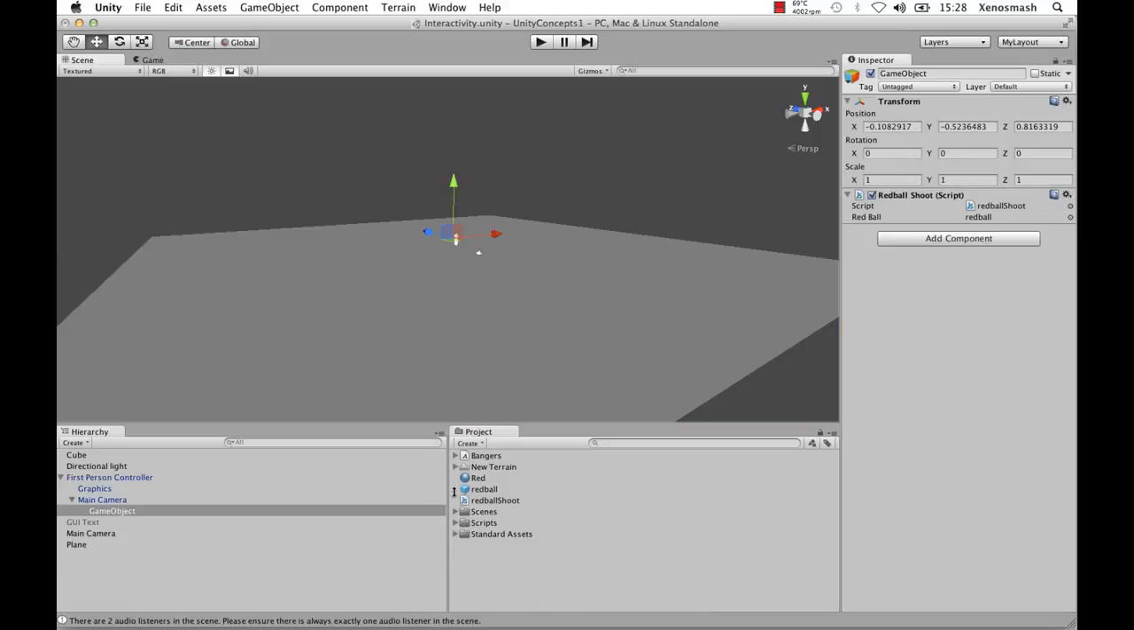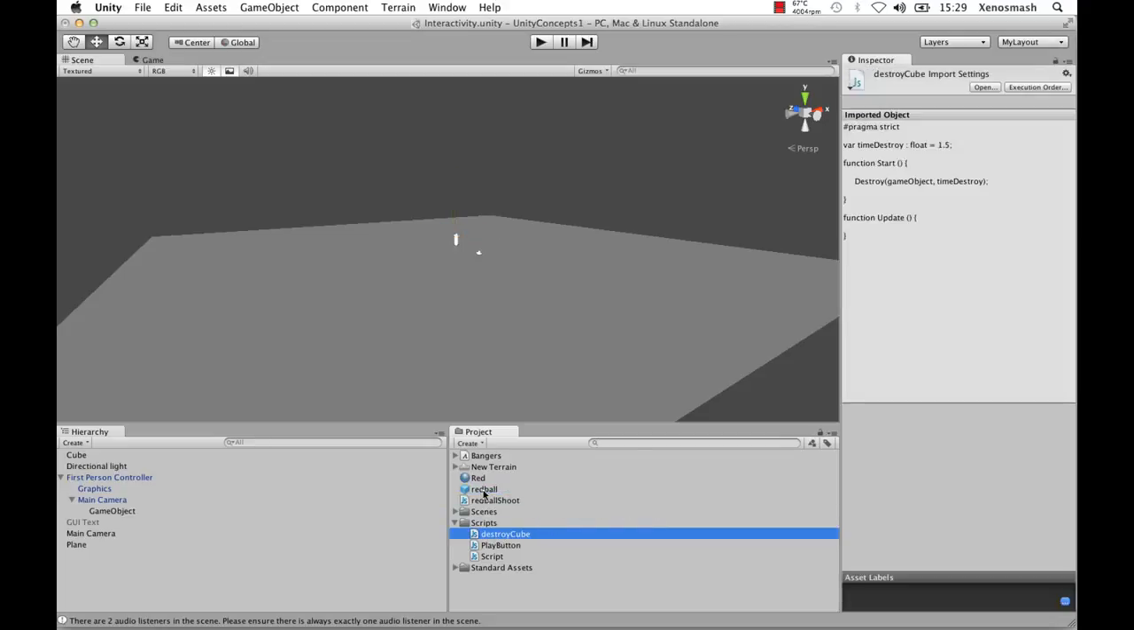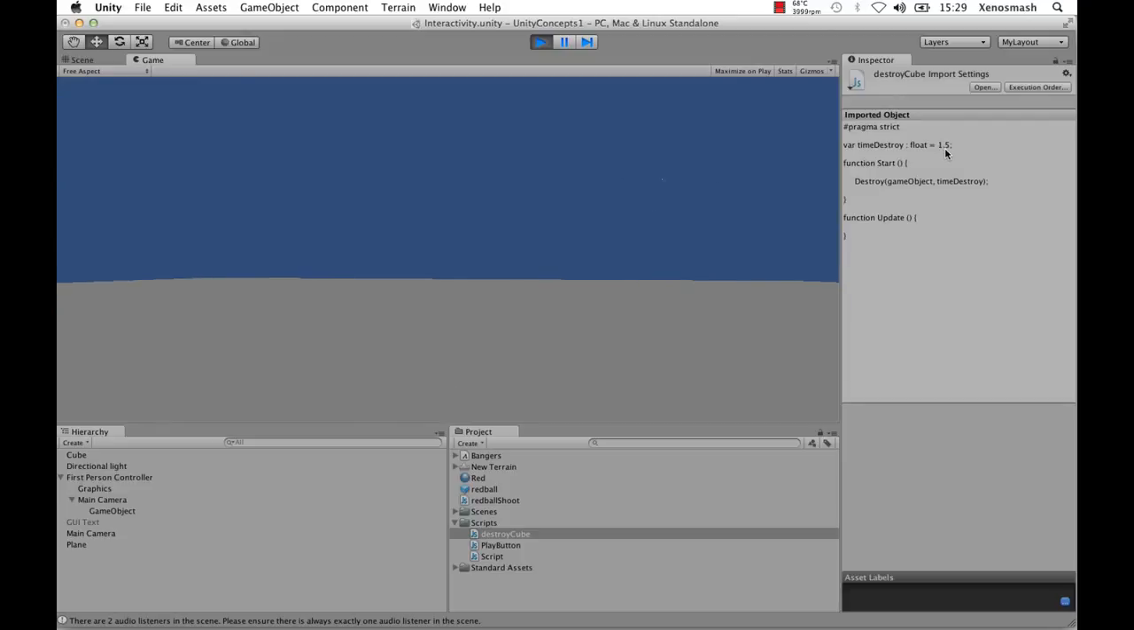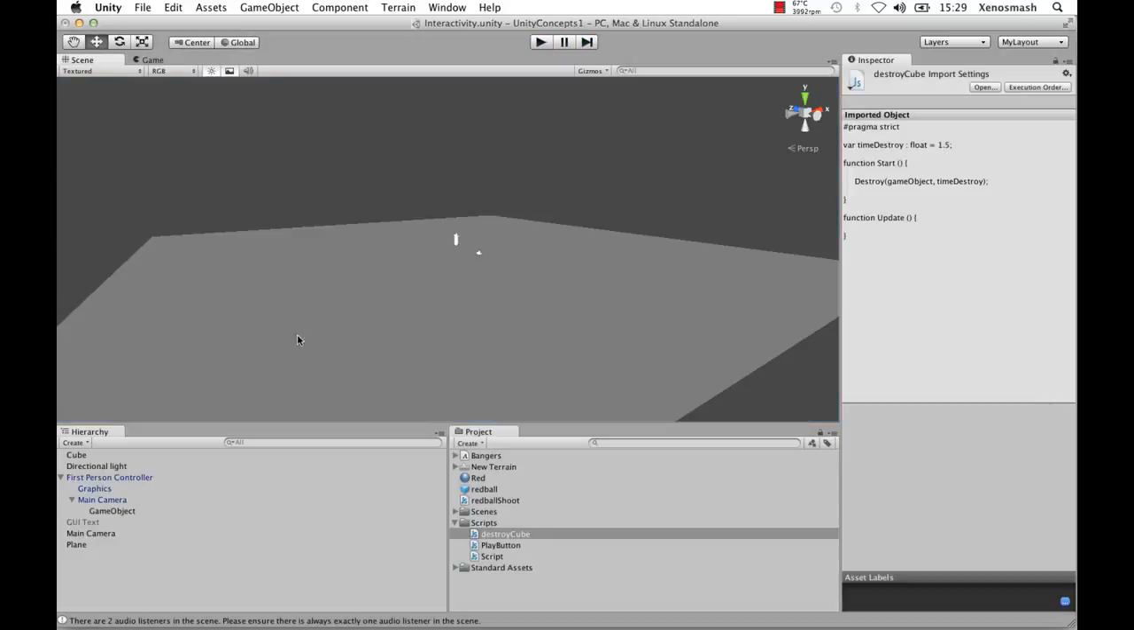So if we want to have them disappear after a while, we can just use the destroy script that we created before. So we can just drag and drop the destroy script onto our prefab. Now if we hit play, after 1.5 seconds, they will disappear. As you can see, we have the destroy script over here, and we have it set to 1.5. Alright, so that is the basics of instantiating an object using the GetButtonDown.